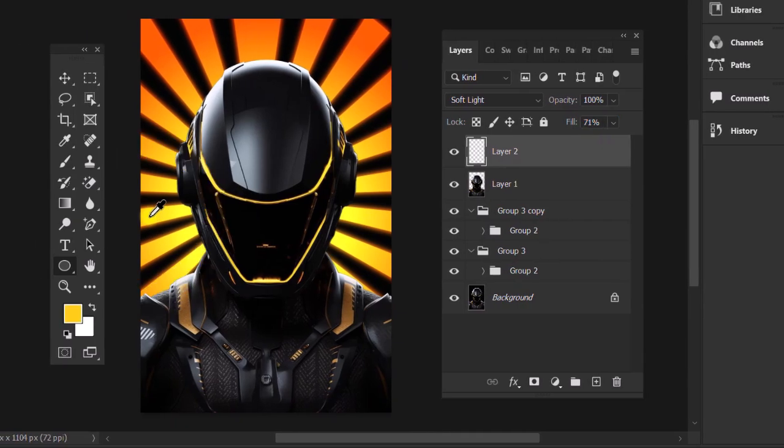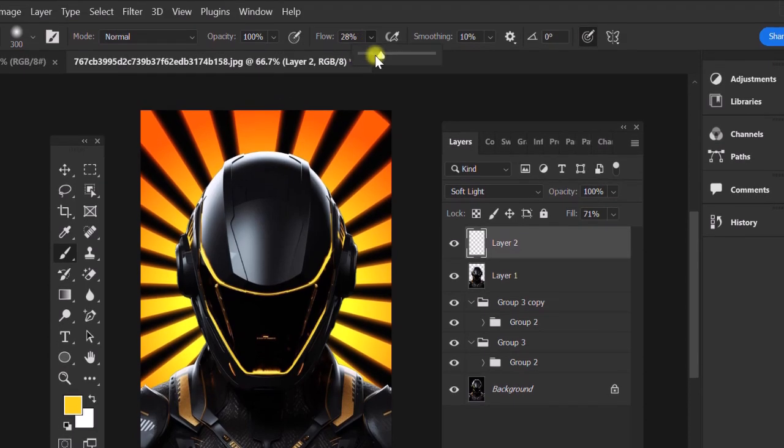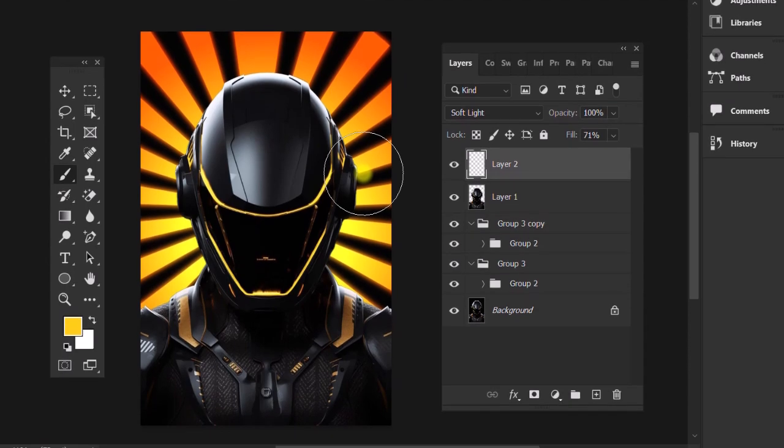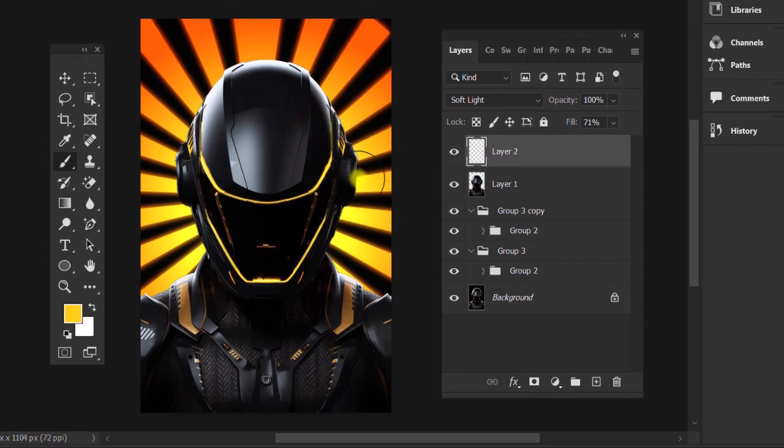After that, hold Alt and select a color, and press B to select the brush and set the flow, and make some brush strokes around the object.